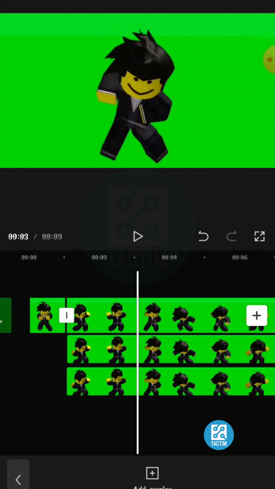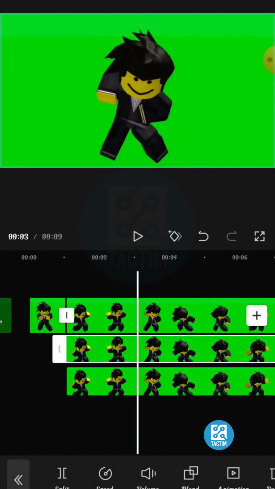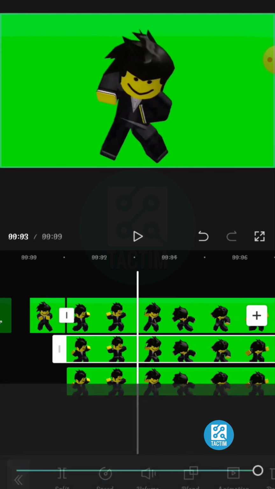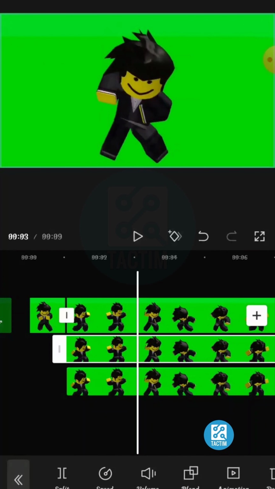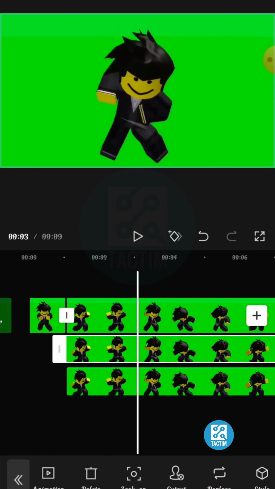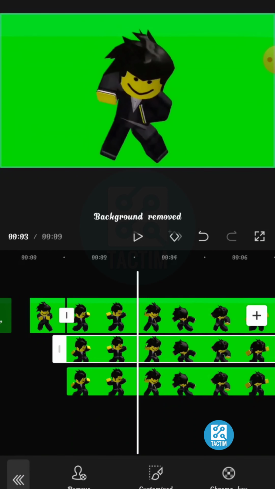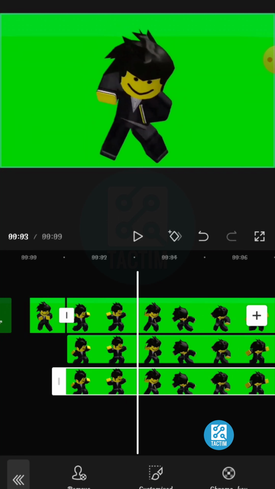Now click on the first overlay video and here you can see beside the volume option, blend, click on it. Make the opacity 50. Now scroll down here and you can see the cutout option, click on it. Click on remove background, and the third video also, click on it and remove the background.